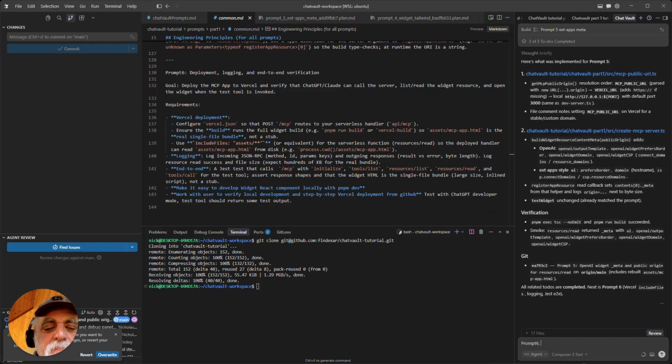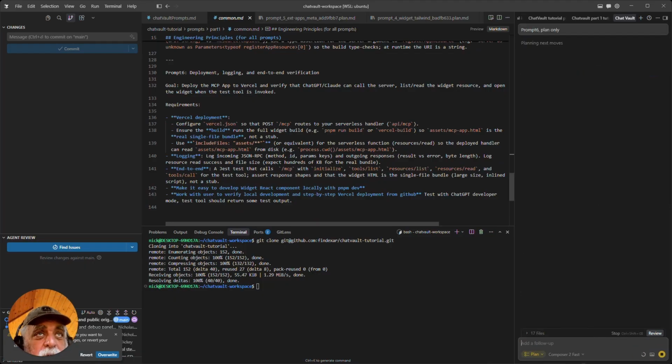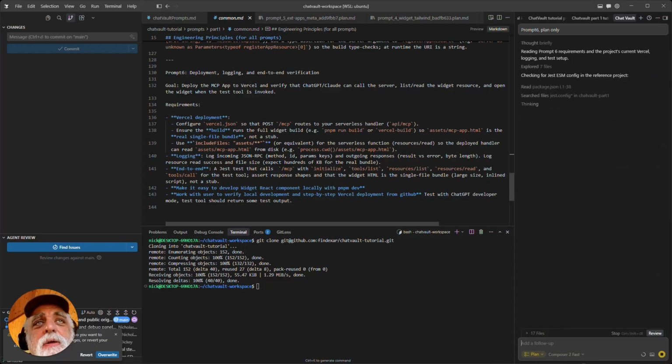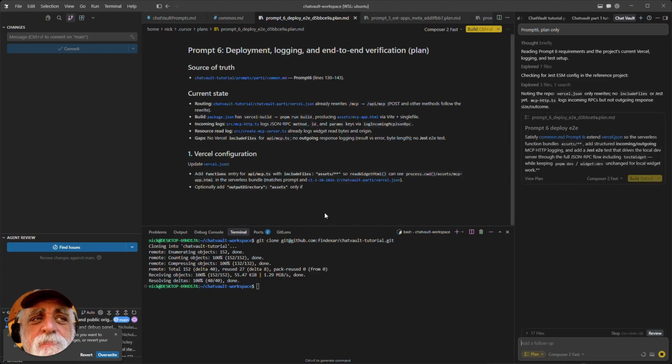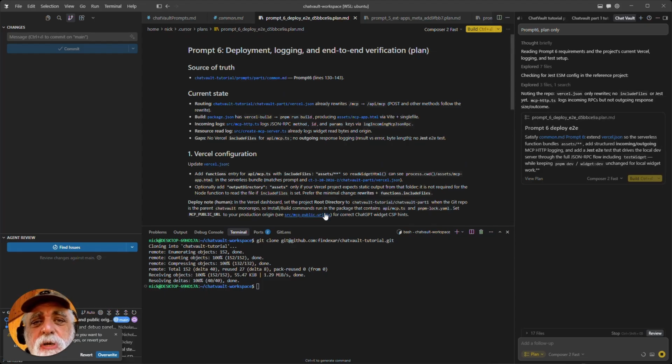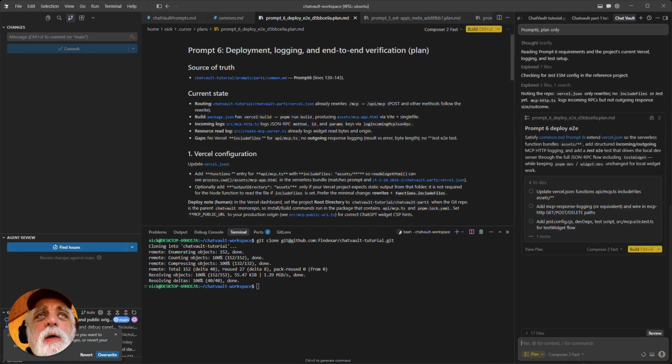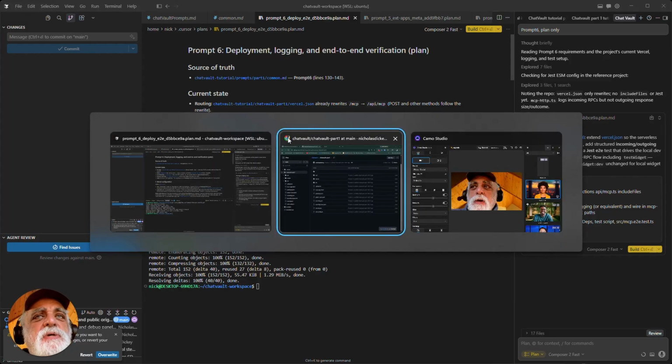Now, let's do prompt 6. Prompt 6, plan only. And meanwhile, we'll take a look at it. So it's about deploying it on Vercel and adding more logging and Jest. Jest is the main test framework that we'll be using for continuous integration and continuous deployment. So I will just start doing it. Meanwhile, no, let's deploy this on Vercel ourselves.